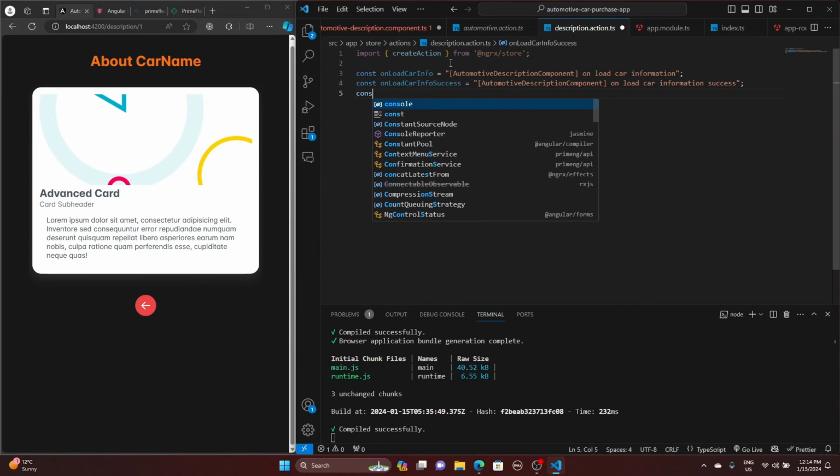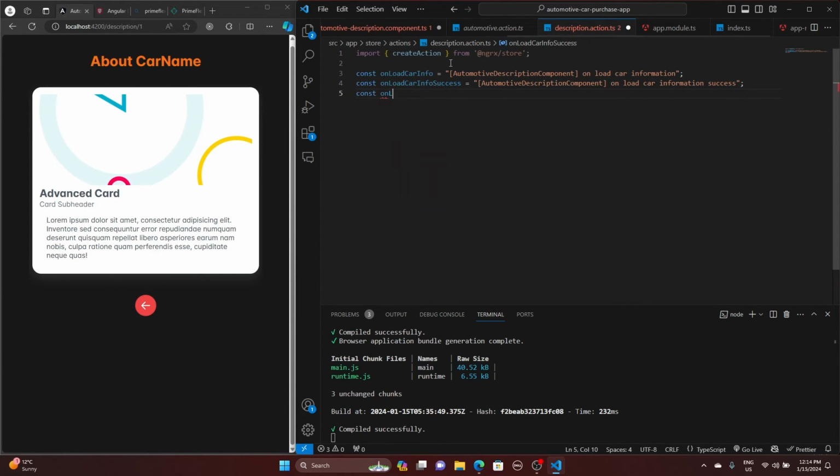And with this, you can also play something like on load car info failure. So it can be a failure, where I can then show something like this, and I can say automotive description component, and I can say on load car information failure. So it's failure, where I want to deal with such failures.